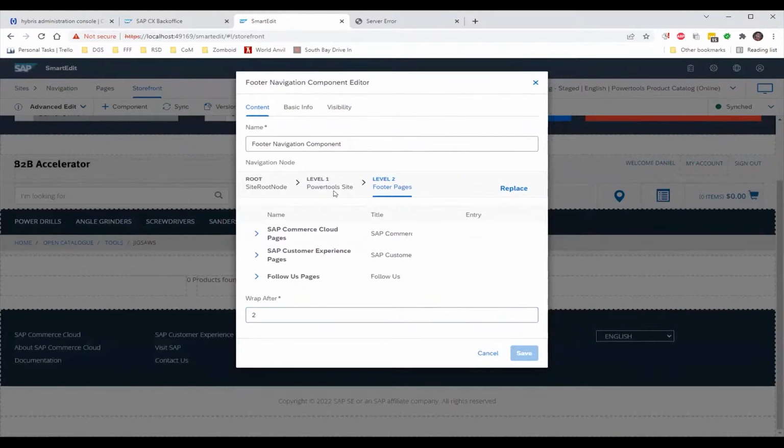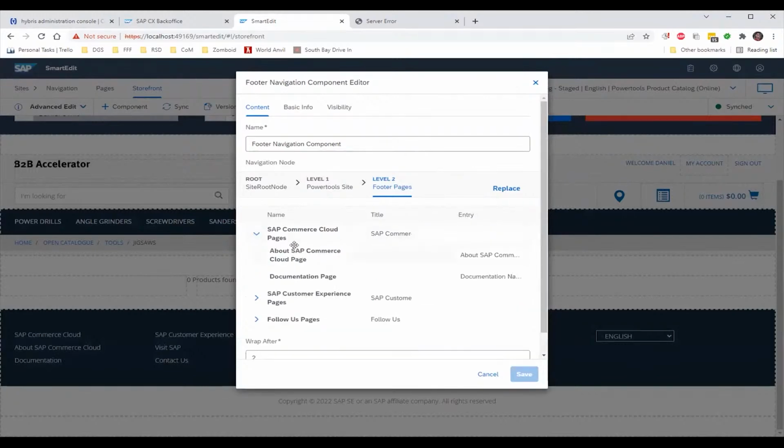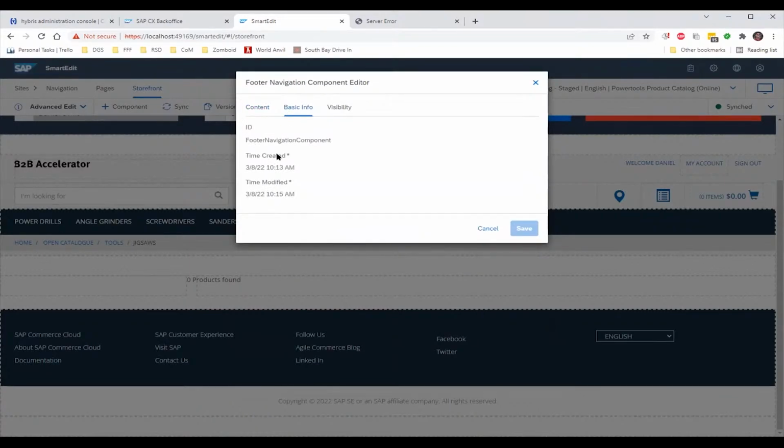Okay, so what is the information you see here? So let's say click on SAP Commerce Cloud page. Yeah, navigate. Click here about SAP Commerce Cloud. First one. Did you click? I do, but it's not allowing me to do anything. These are the content. Can you go to basic info? This is the content section. Basic info is this.